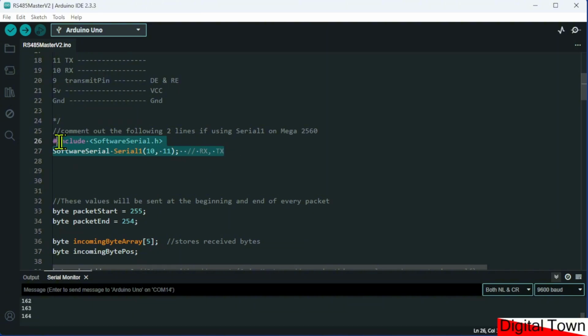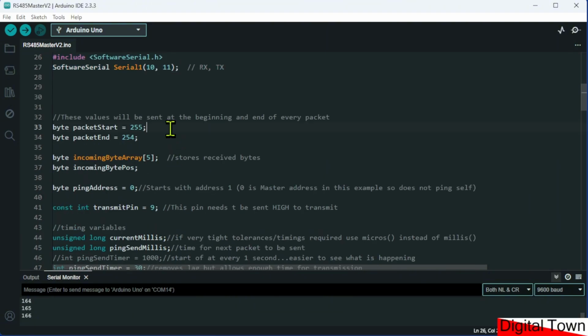Right, as before, software serial, and as in the previous lesson, our packet is going to consist of a start byte, then there will be an address byte, a data byte, a checksum, and then the packet end. So the packet start and the packet end values are fixed. I've also got my array for the received data, because obviously we're going to send and receive. I've got a ping address in here and I've set it to 0.